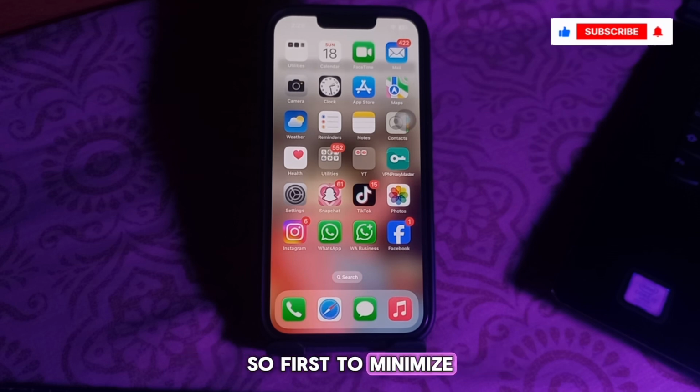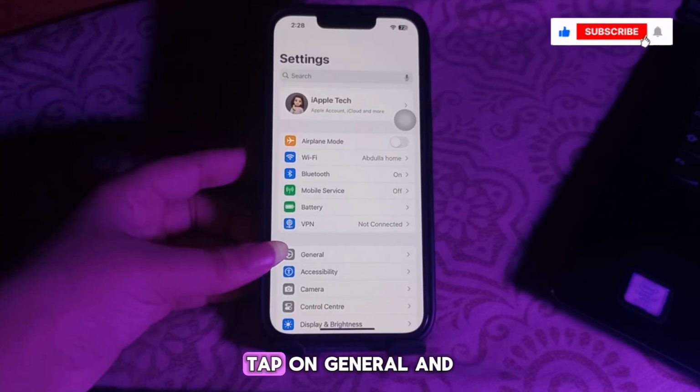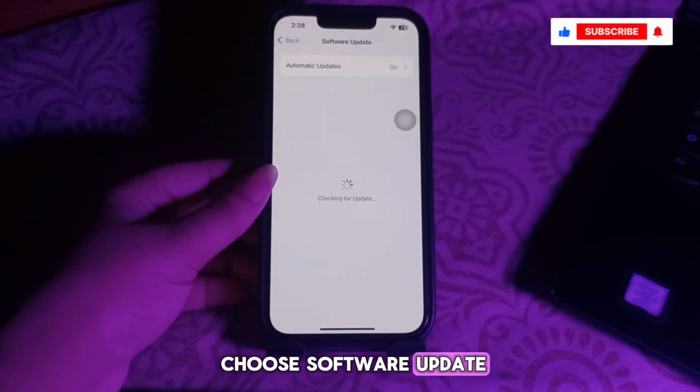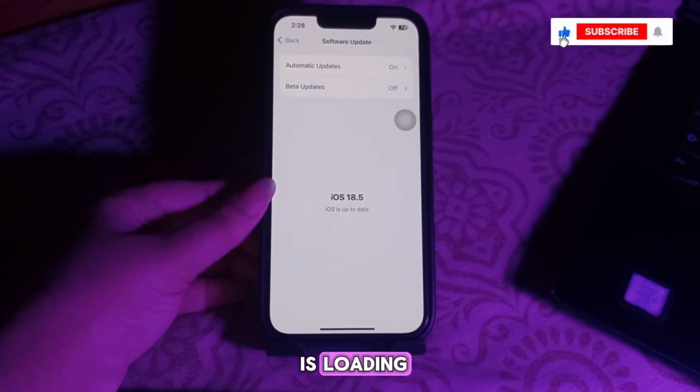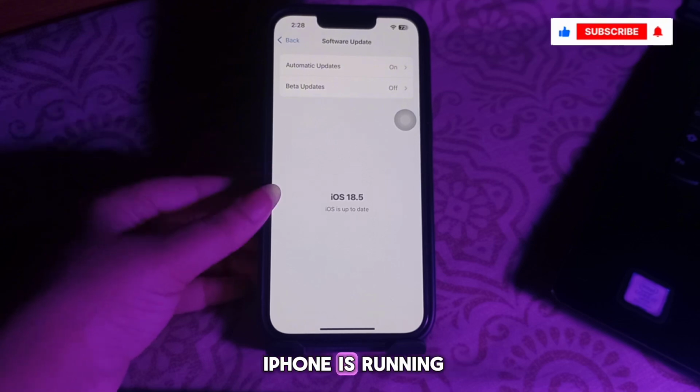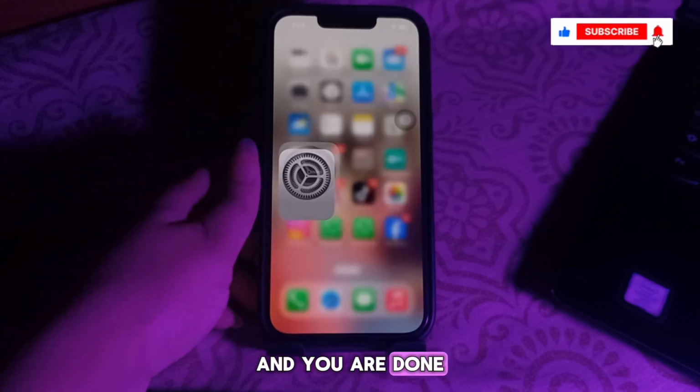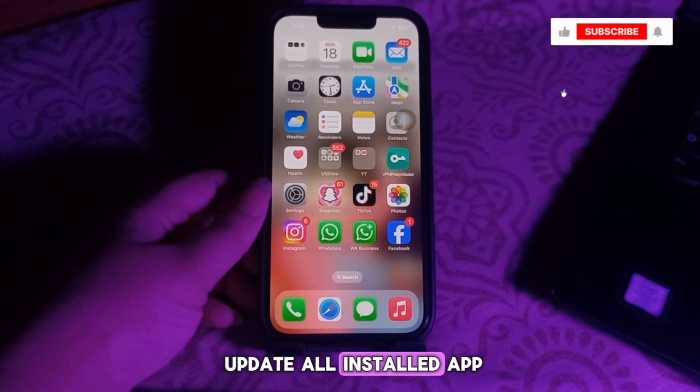So first, to minimize battery drain during this period, ensure your iPhone is running the latest version of iOS 18.5. For this, go to settings. Next, tap on general and choose software update. Wait until the page is loading and then ensure your iPhone is running the latest version of iOS 18.5 and you are done. And also you should update all installed apps.